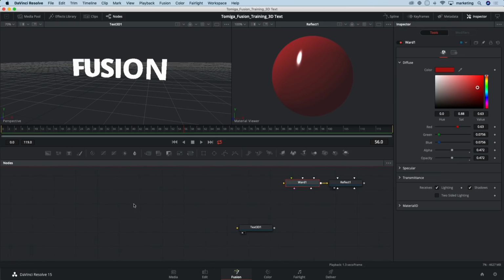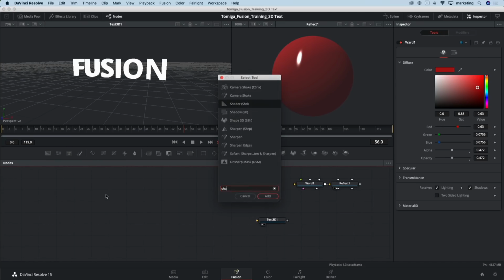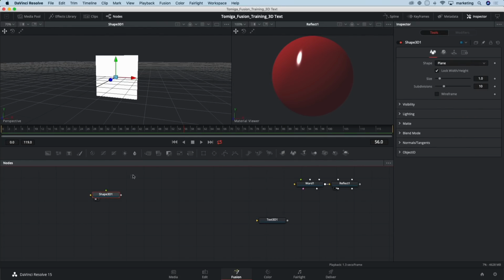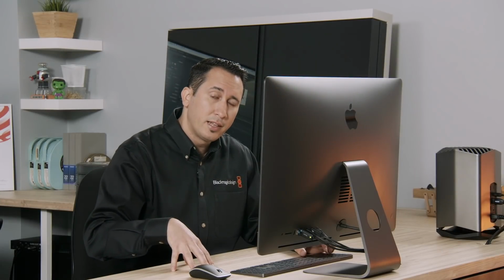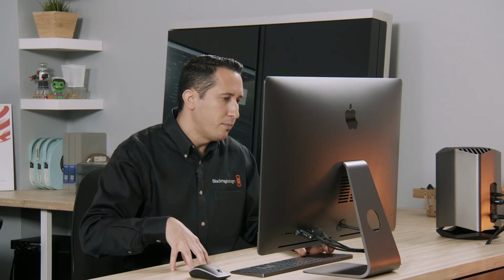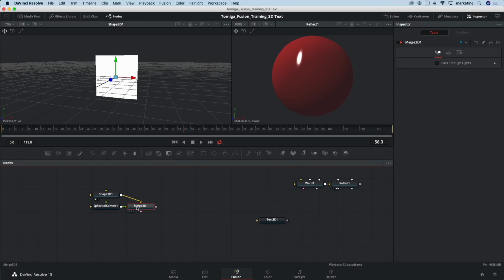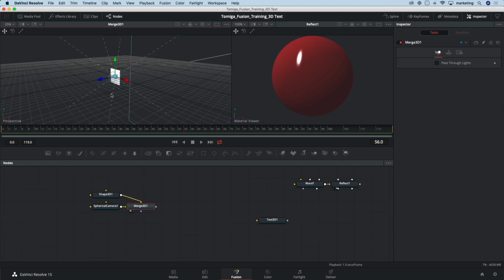Let's create our custom reflection map. I'm going to start by adding a shape layer, Shape 3D, excuse me, and put that in viewer 1. Next, I'm going to add not a 3D camera, but a spherical 3D camera, and that's going to let us create a map we can use for our spherical reflection. Let's add that now. All right, spherical camera. There we go. It's automatically added a 3D merge. I'm going to load that 3D merge in my viewer 1, and let's zoom out a little bit.